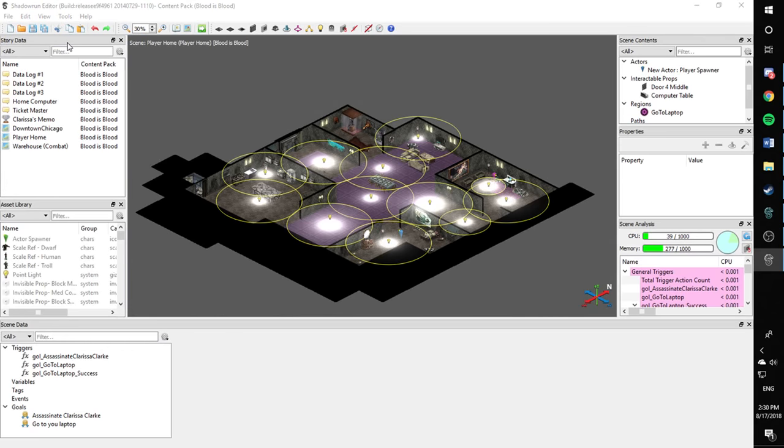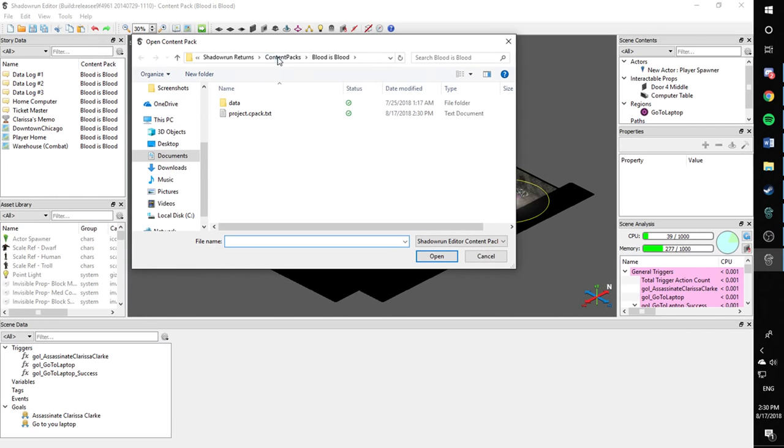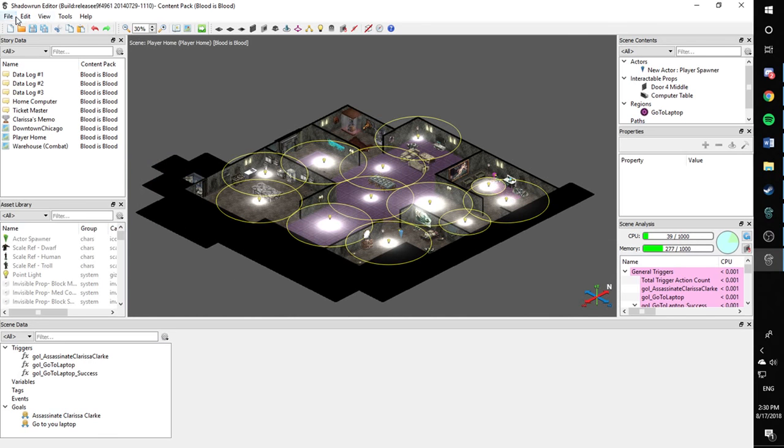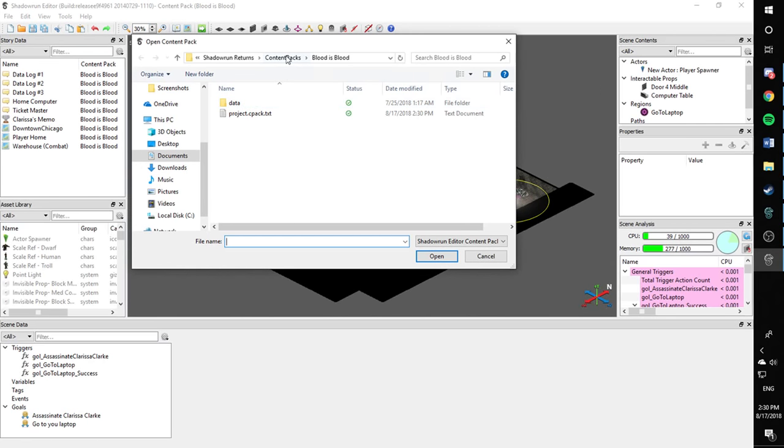obviously everything's done, right? So you go into your content packs. So let's say it crashes on you and you're like, oh no, what happened? Well, good thing your tutorial level already saved. It just crashed upon opening. So what you can do is you'll go into your open content pack, and for me it opens up to Blood is Blood because that's what I've been working on. That's the older one. So then you just go to your tutorial level here and you click open, and then you'll click on data, and then you'll open that.